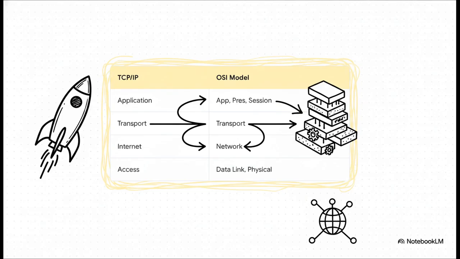The top 3 layers of OSI, application, presentation, and session, they're all consolidated into the single TCP/IP application layer. The transport layer, that remains a nice one-to-one match. OSI's network layer becomes the TCP/IP internet layer. And finally, those bottom 2 OSI layers, data link and physical, are seamlessly combined into the TCP/IP network access layer. It's just a much more practical, streamlined approach to the whole shebang.